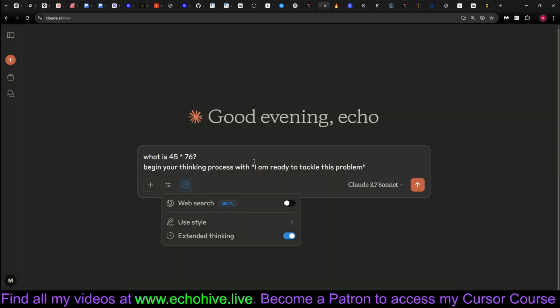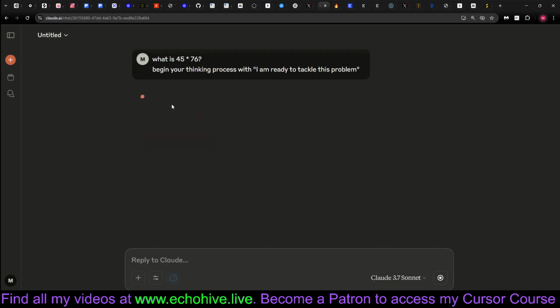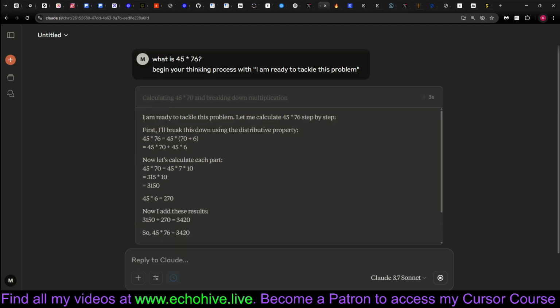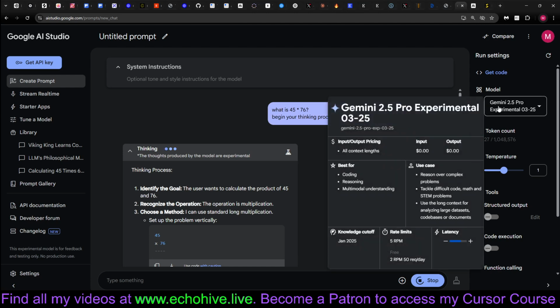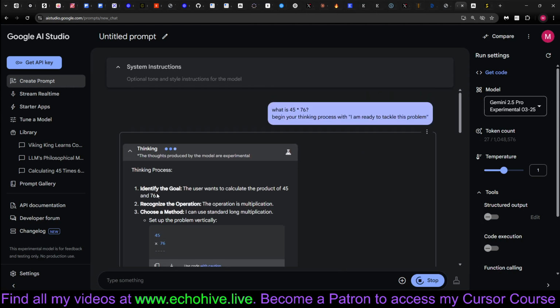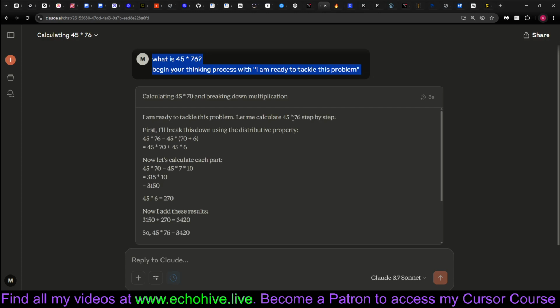I forgot to enable extended thinking. Let's try. Okay, when we open the thinking process, we see that it says "I'm ready to tackle this problem." So Sonnet is very good at adhering to these prompts. If we try the same thing with Gemini 2.5 Pro, we see that it does not follow it as closely, but it does follow it to a general extent. Anyway, let's add more to this.